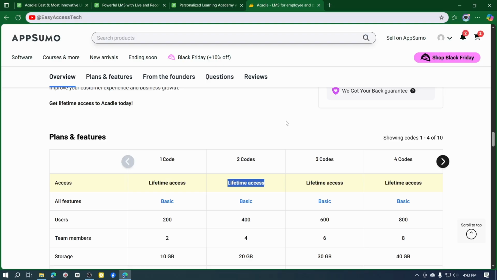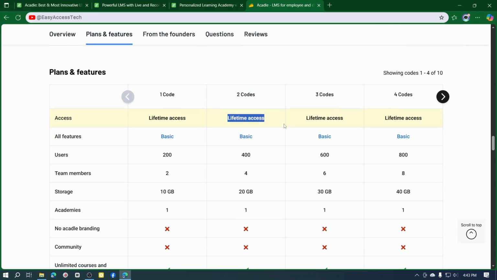Now let's talk about the main reason this lifetime deal is attractive, and that is online learning platforms usually charge every month. That becomes expensive when you run a long-term academy or have many student accounts. But here you pay once and you can keep using the platform without additional cost. So even if your student base grows, you don't have to worry about new payments. This makes Acadle great for creators, trainers, companies, and agencies who want a long-term solution.